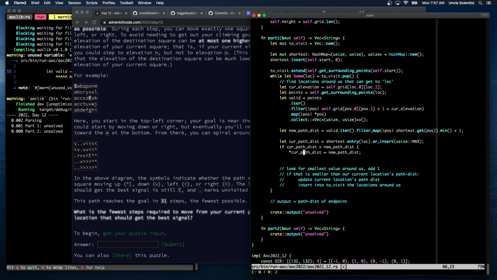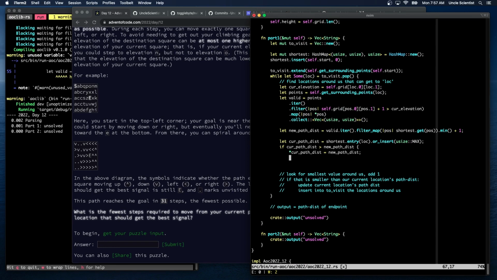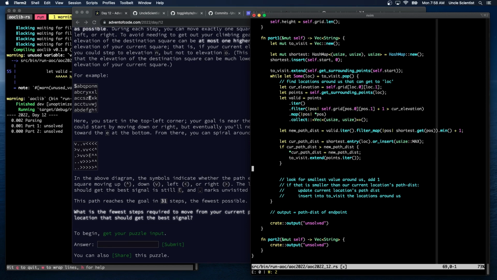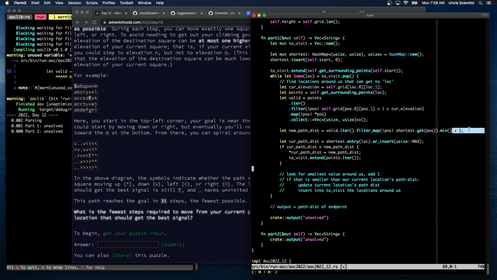And that way we can just say here to visit extend by points. Iter? Do I have to say iter there, or can I just say points? Yeah, and that's this one. Look for the smallest one around us and add 1. Right, there's the add 1. That's smaller than our current location.